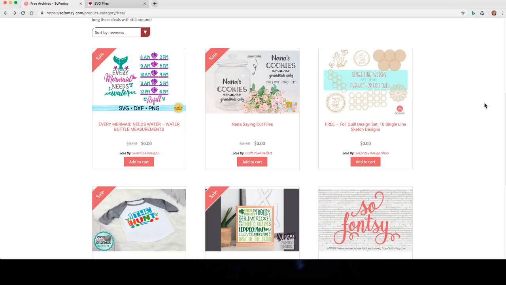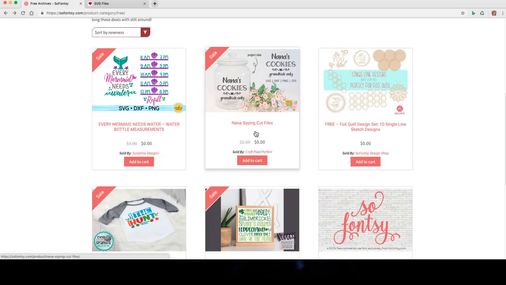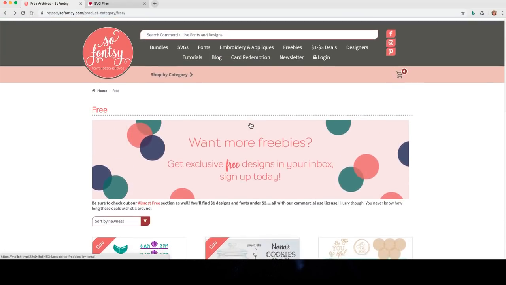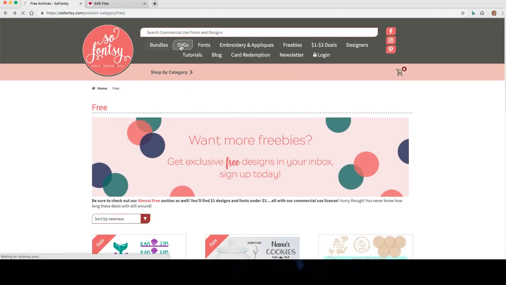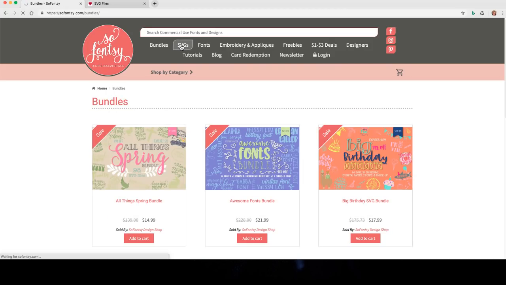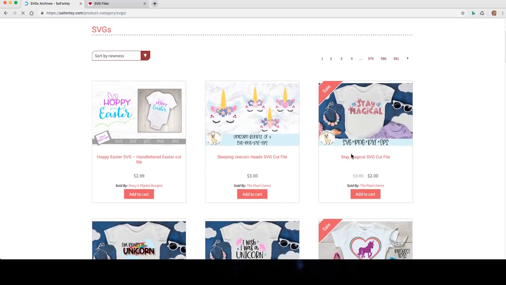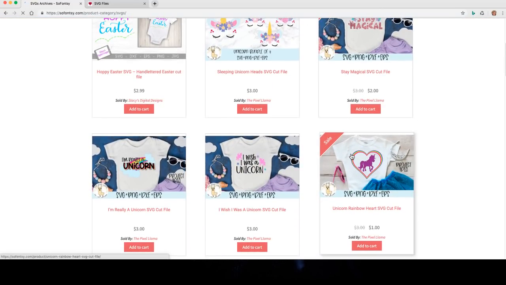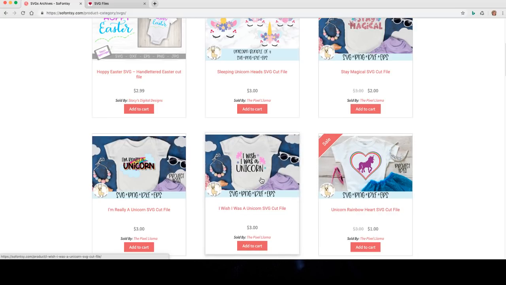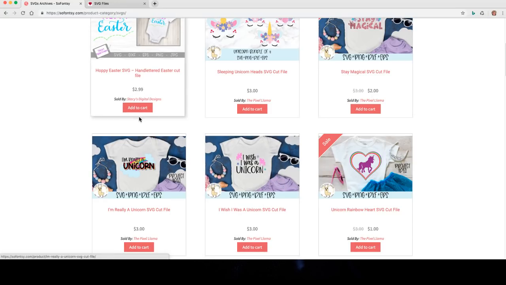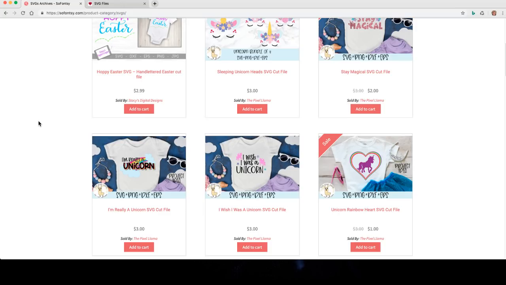So even if you're not getting the foil quill, and even if you don't want the single line, they've got some cute little fonts and things in here. Bundles and SVGs. Just in case you guys didn't know about this, I know a lot of you know about Font Bundles and Creative Fabrica and all of those. Not everybody knows about So Fancy yet.